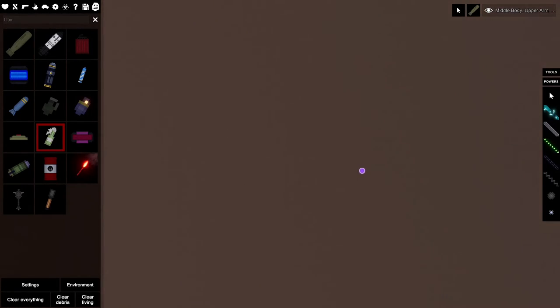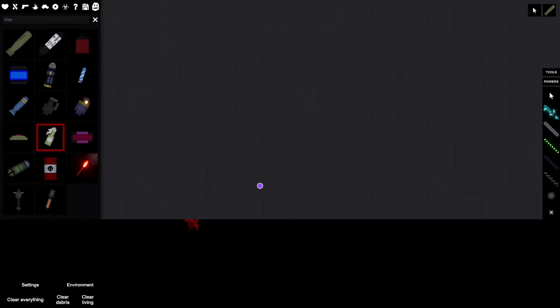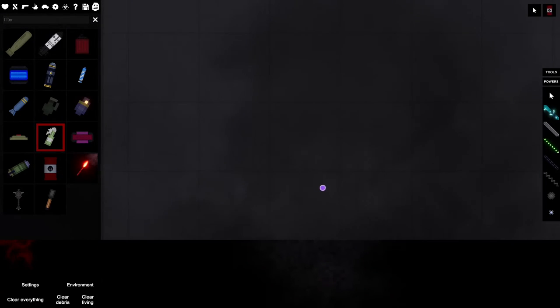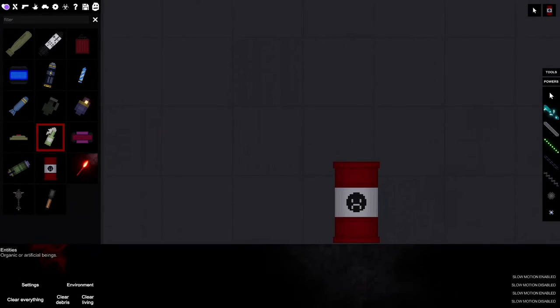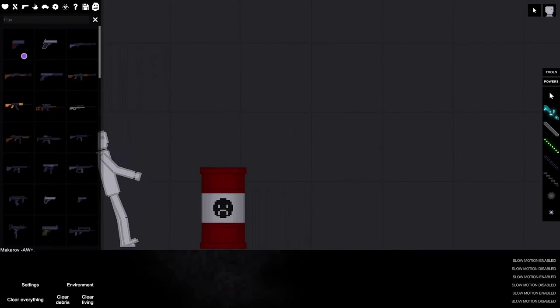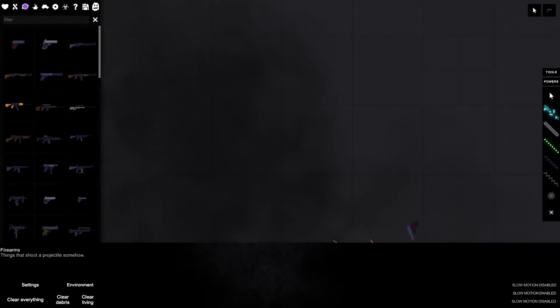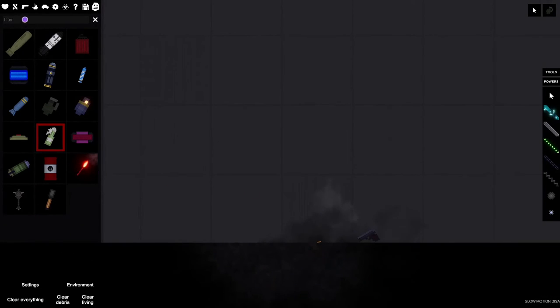I don't even know where. It's like middle body, upper arm. What's it even looking at? Oh, just... So most things explode if you detonate them, but this does not. You need to shoot it, but most things will also detonate if you shoot them, like bombs and stuff. I don't think nuclear bombs do, but most bombs do.